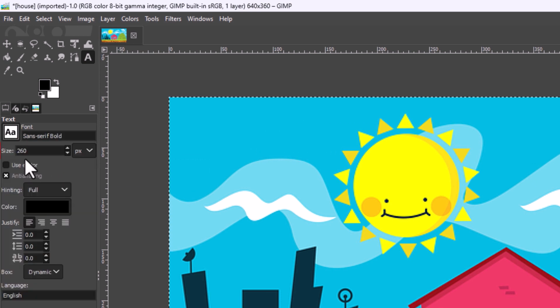Then you want to change the size of your font. I'm going to go with 260, but you have to experiment. It just depends on what your text is and how big your image is. I'm going to go with 260.